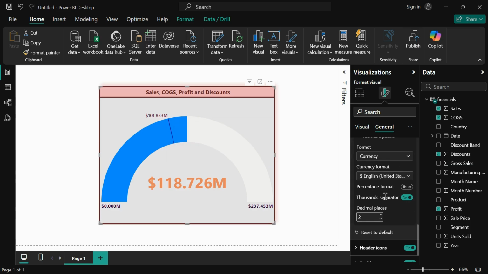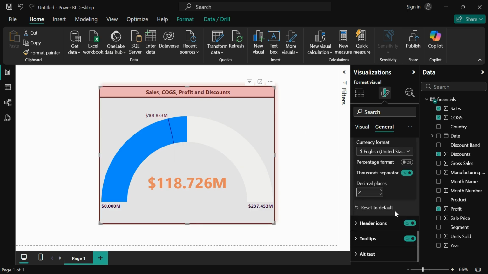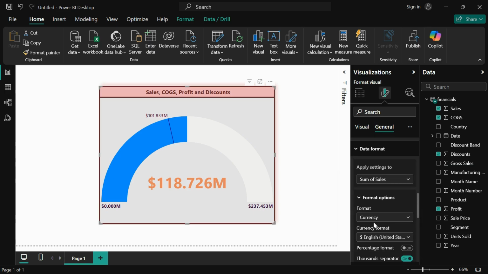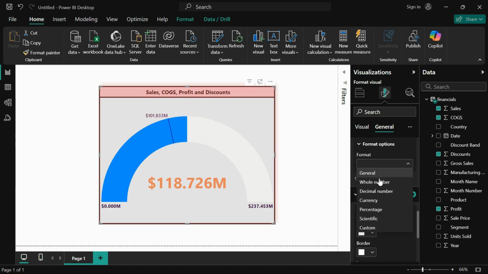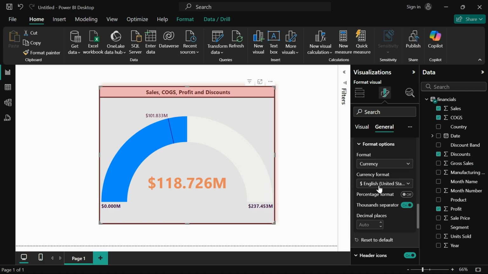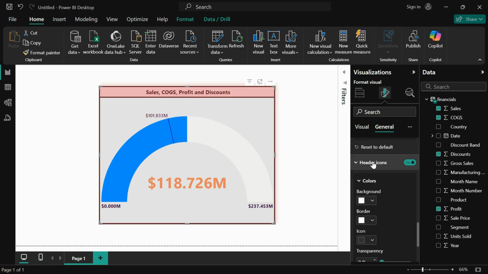right? If you see thousand separator is turned on, then that means you see here the comma after every three values, this is called as thousand separator. The header icons, you can do the same formatting for COGS, profit, and discounts as well. Currency, you have to choose the currency format here and handle the decimal number of places, correct? This way.